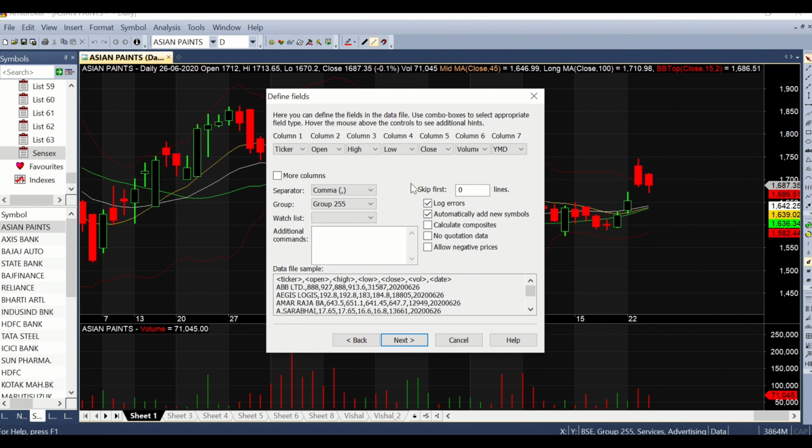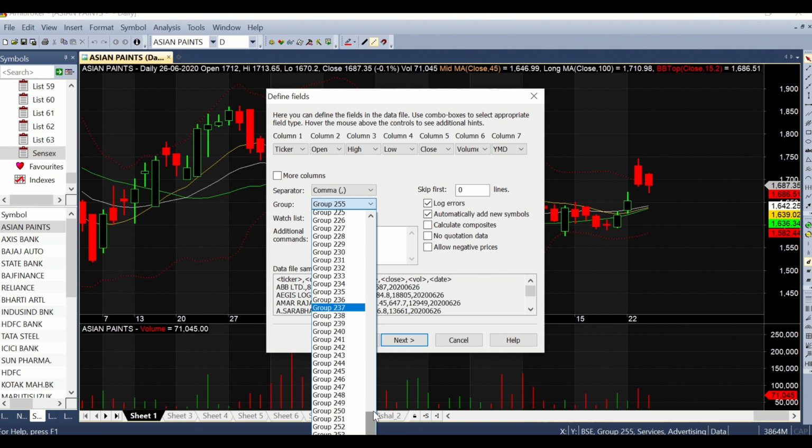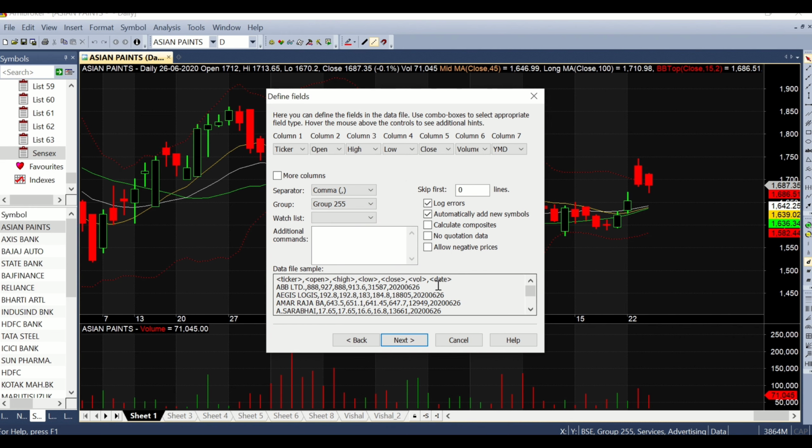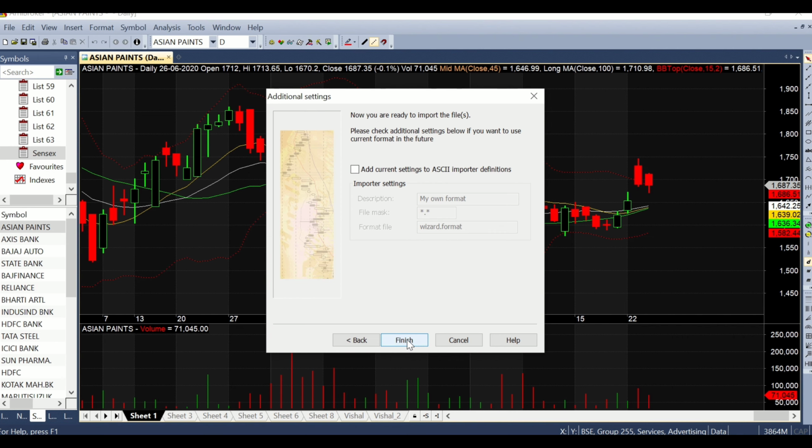mapping correctly based on the data that we have in the formatted file, we need to select the separator, and if there is a specific group to which you want to add these scripts, you can select that, or we can keep it as it is. Then we need to click on next. Now these settings can be saved, but since we already have this setting, we will not override that. If required, you can go ahead and save these settings.